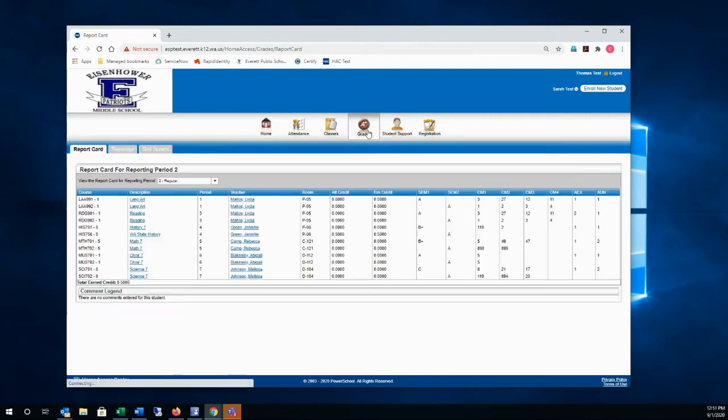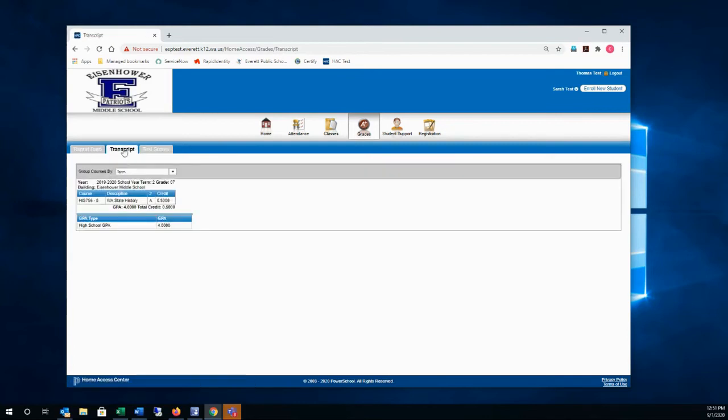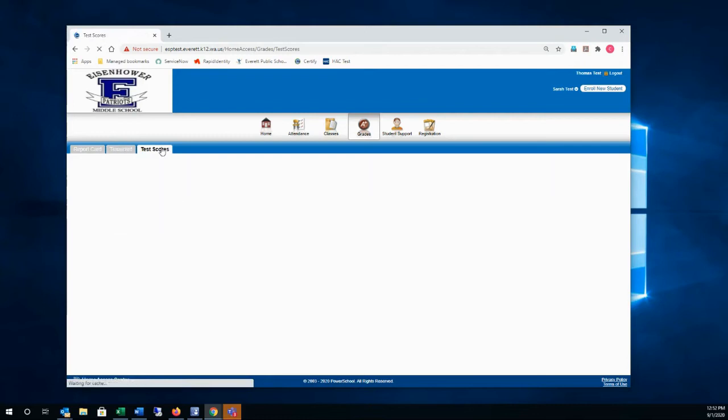Moving to the grades tab. For secondary students, you will see 3 additional tabs. Report card. This will show once grades have been finalized at semester end, semester 1 or 2. You'll also see a transcript tab. Transcript tab will only appear if the student has earned a high school credit. You'll also see a test score tab that's going to show you any district assessment or state assessment the student has taken while attending Everett Public Schools.